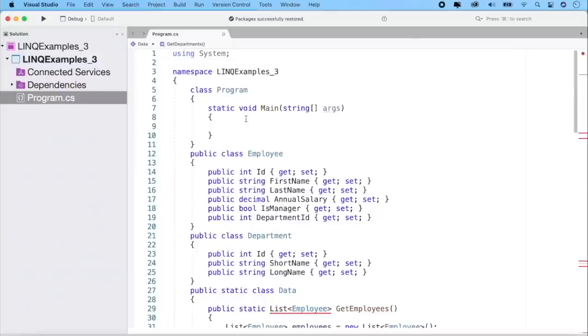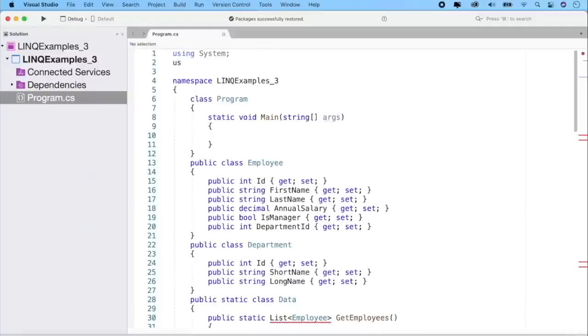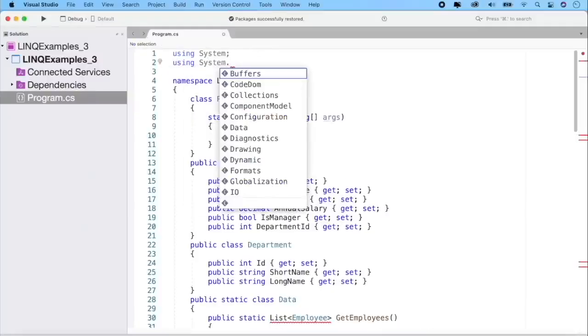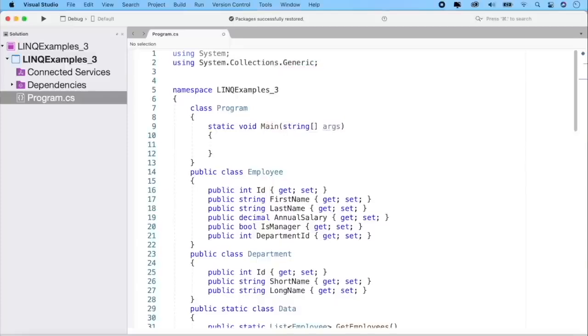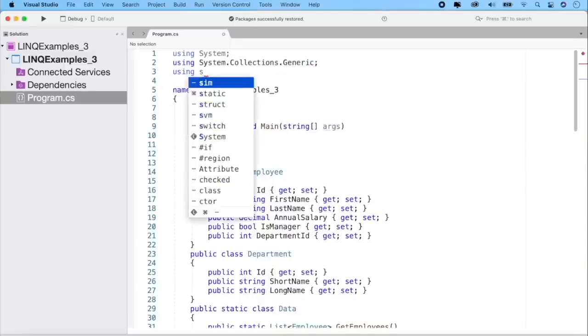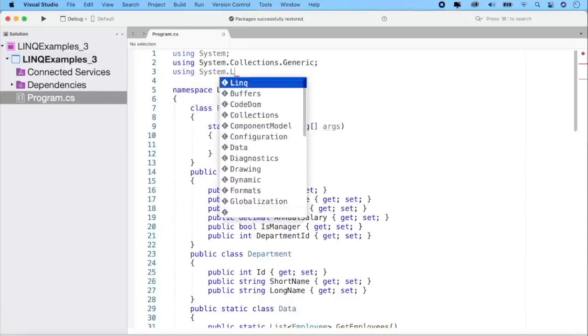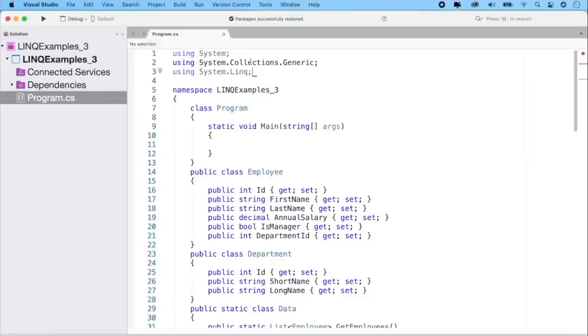First, let's add a using directive to the system.collections.generic namespace. The generic list type is a member of this namespace. Let's also add a using directive to the system.linq namespace. Once we have added our system.linq using directive, we can access our LINQ operators on collection types that implement the IEnumerable interface. So, for example, list types implement the IEnumerable generic interface.